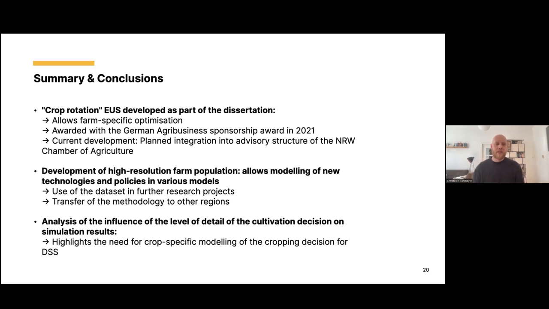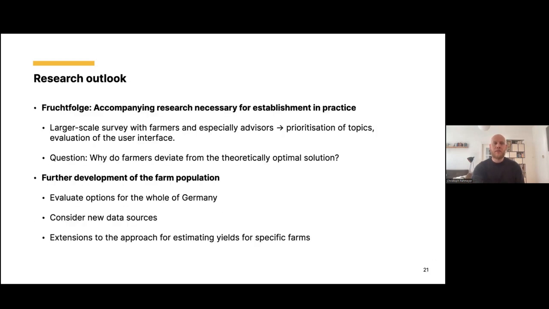And then the analysis on the influence of the level of detail of the cultivation decision. That highlights the need for crop-specific modeling of the cropping decision, both for DSS and maybe also in some cases for policy evaluation. And the research outlook is, as I already said, Fruchtfolge, where we want to do a larger scale survey with farmers to see what kind of features are more needed, or is that tool too complex? Should we boil it down to some more things? That's something we want to do.